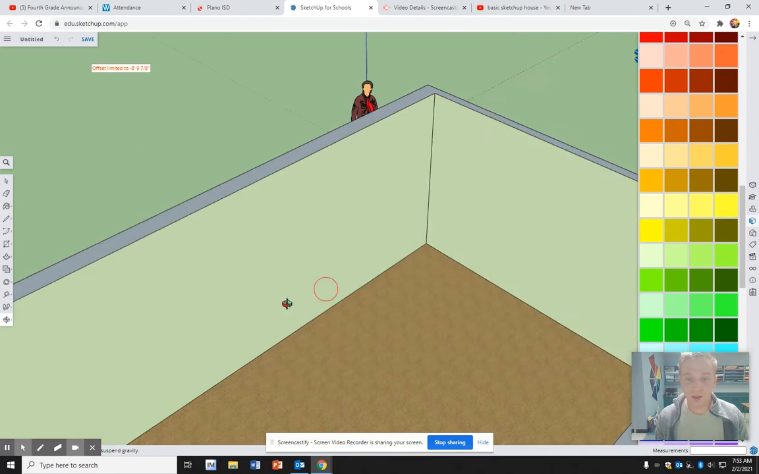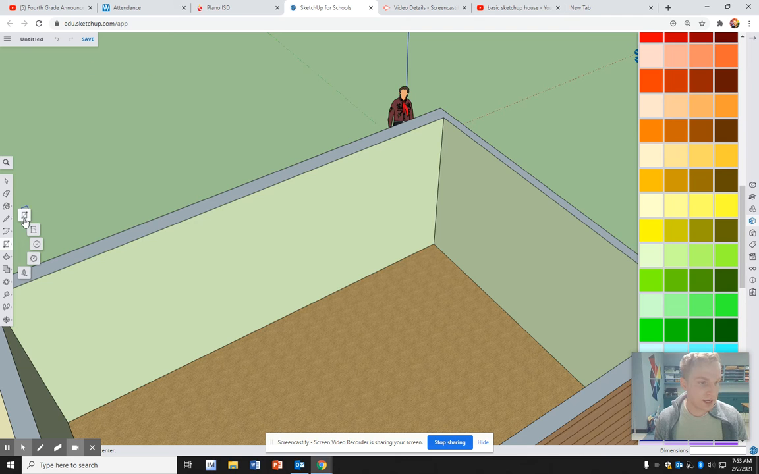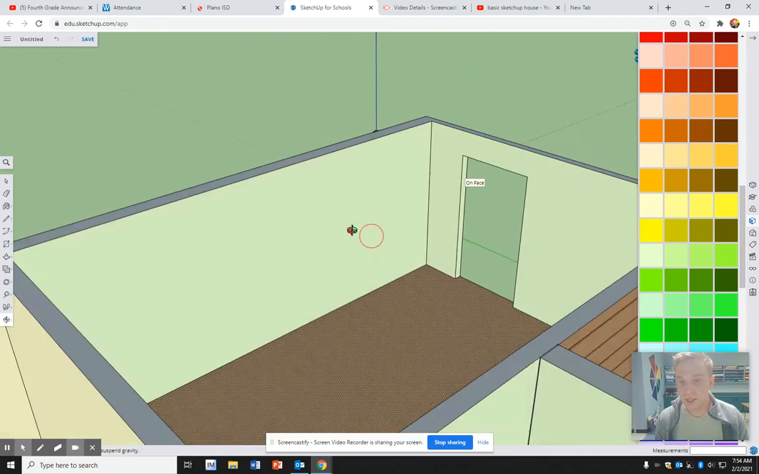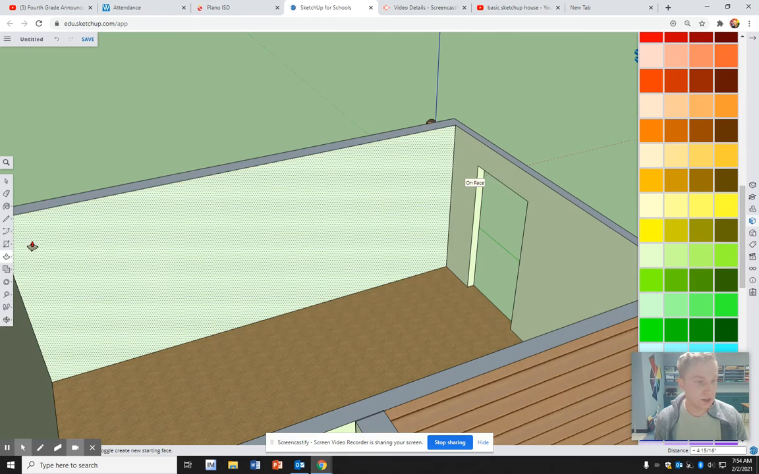All right. Well, we need some doors. Let's go ahead and draw ourselves maybe some doors. I'm going to draw a little rectangle over here. And did you know that you can take this and you can push it all the way out to where it disappears? So now it is a 3D door.